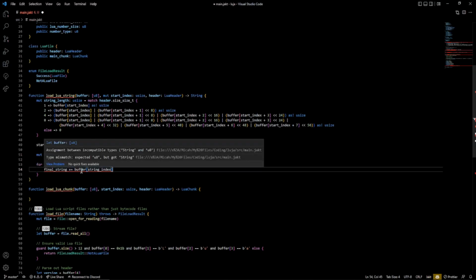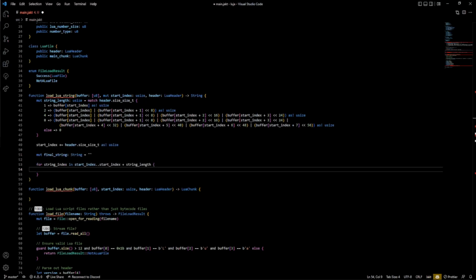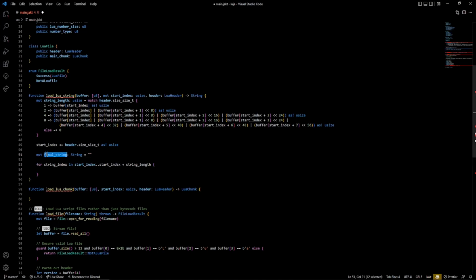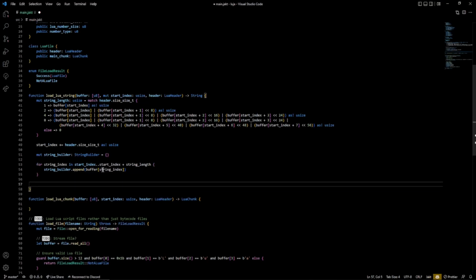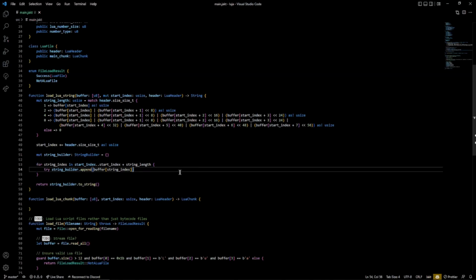So now we should be able to do something like final string equals buffer string index, which of course we can't do because of incompatible types. Oh, we do have a string builder. Append. Yeah. Okay, that's perfect. Sorry, this is me just not really knowing how the language works. Empty initializer. Okay. String builder. Do append. Yeah, that works. Okay, that's pretty nice actually. And then we can return string builder, but then we can just do toString. I think that's okay.